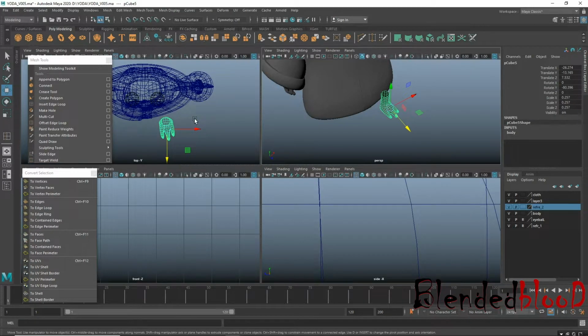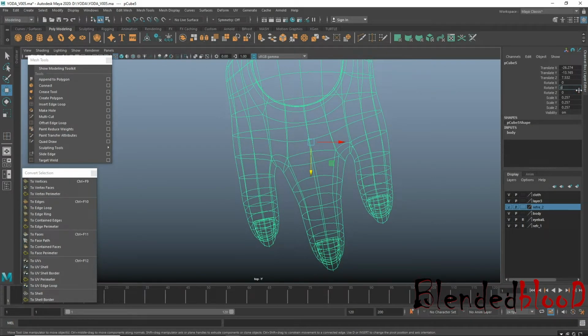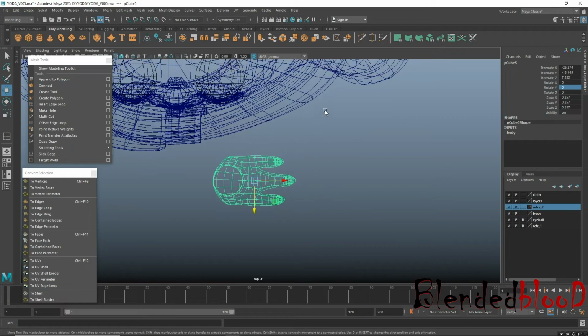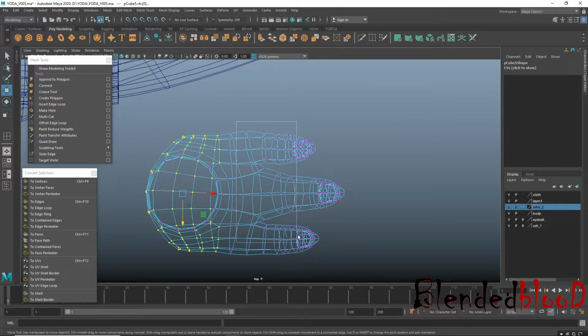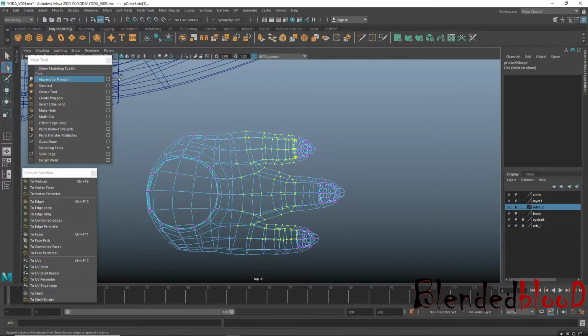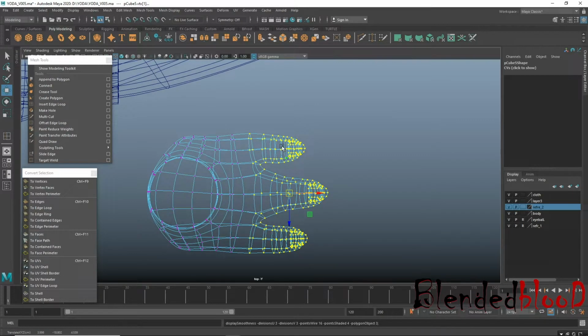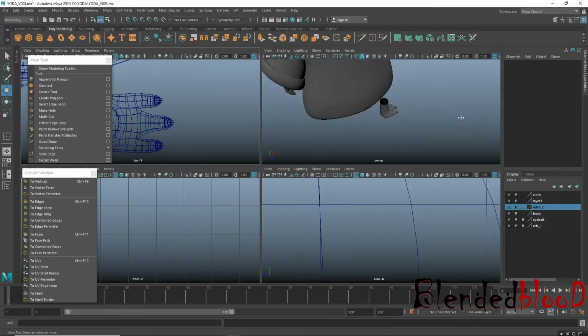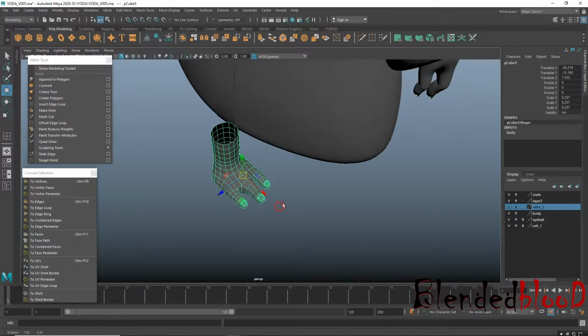Rotation 0, because I need to work on the finger again. Sorry, I need to select this selection first and select the vertex manually. Scale like this, because the leg finger will be shorter than the hand finger.